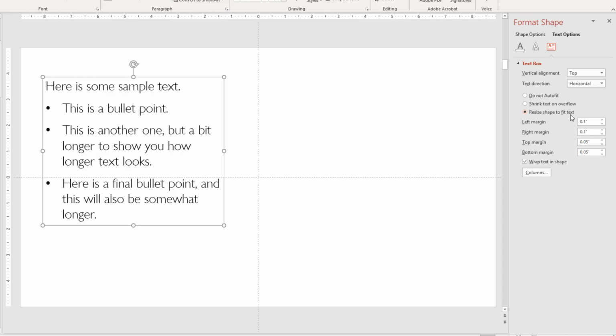That's a perfectly fine way to do that unless you really want your text to fit in a specific area, in which case you could choose Do Not Auto Fit, in which case if I stretched it out then it just stays like it is. Sometimes that's a little bit easier if you're doing multiple text boxes and you want them to all be about the same size.